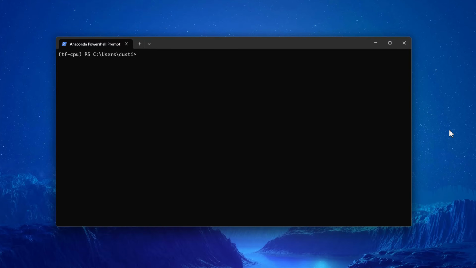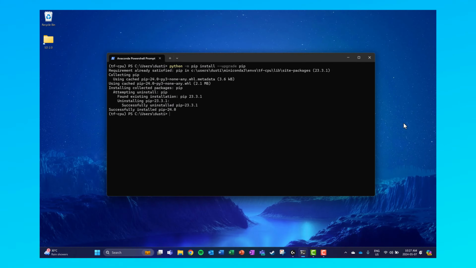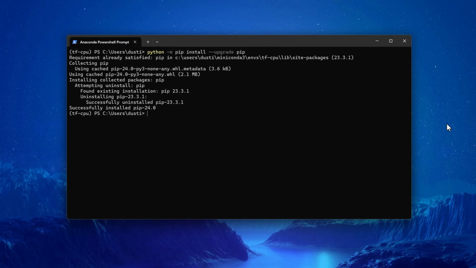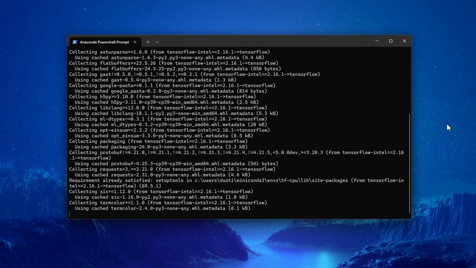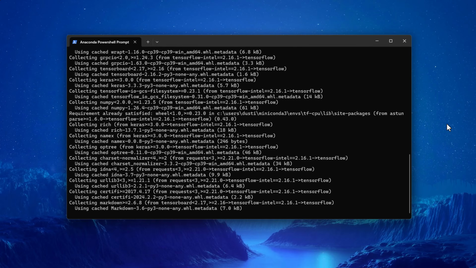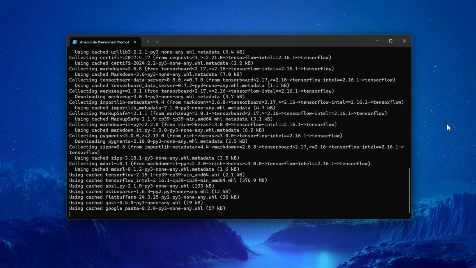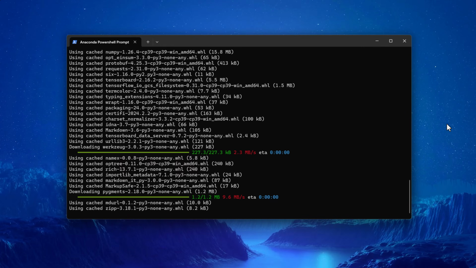The next thing we want to do is to make sure that we've got the latest version of pip installed. So we're going to run python -m pip install --upgrade pip. And now we're ready to install TensorFlow. So we're just going to go pip install tensorflow. And that will go through and collect all the dependencies, download TensorFlow, and install the latest version into our development environment.